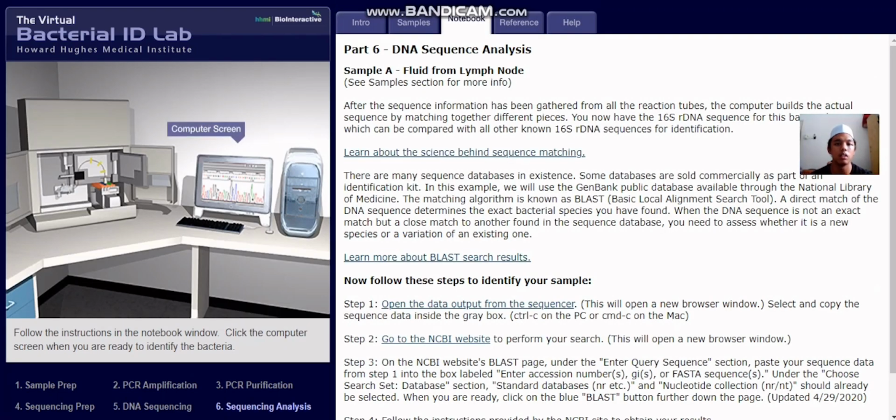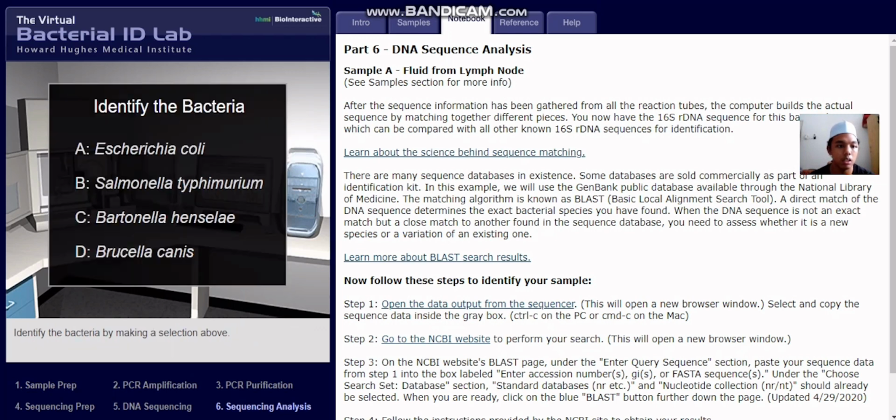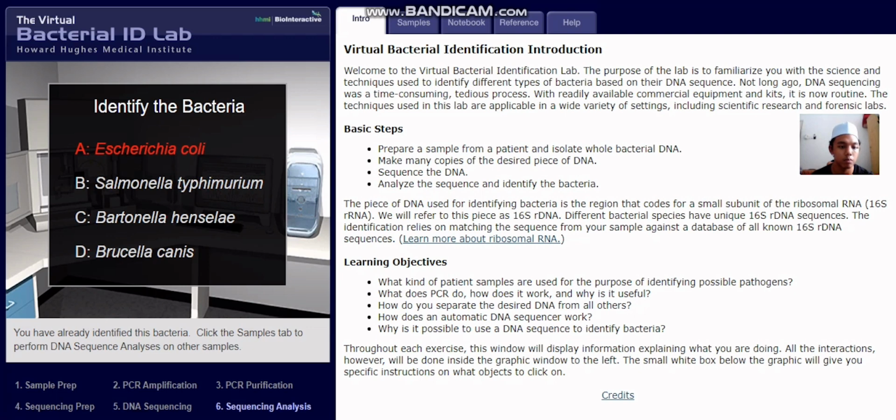The sixth part is DNA sequence analysis. We click complete screen. We identify the bacteria. The correct bacteria is C, Bartonella henselae.